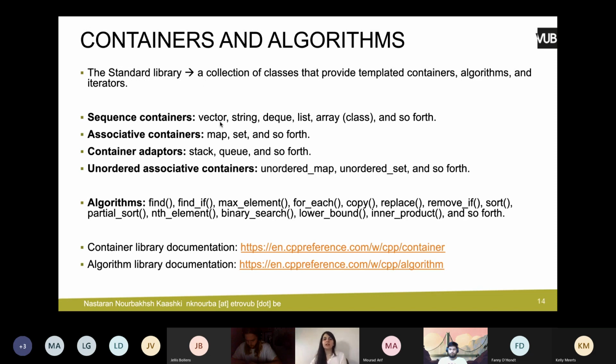We have sequence containers like vector, string, deque, list, array, and so forth. We have associative containers, map, set, and so forth. Container adapters like stack and queue, unordered associative containers, unordered map, unordered set, and so on. We have algorithms like find, find_if, max_element, for_each, copy, replace, remove_if, sort, binary search. There are many, many different algorithms.